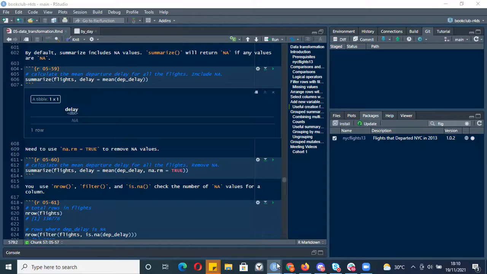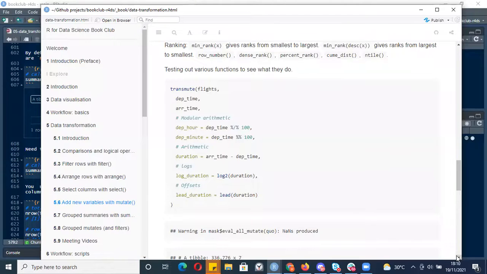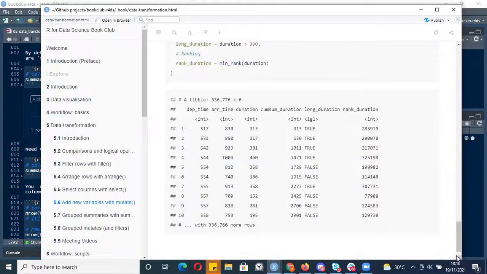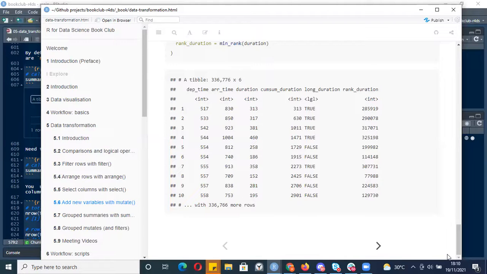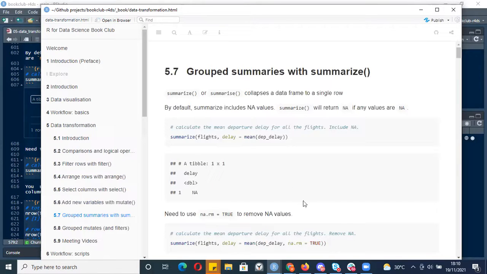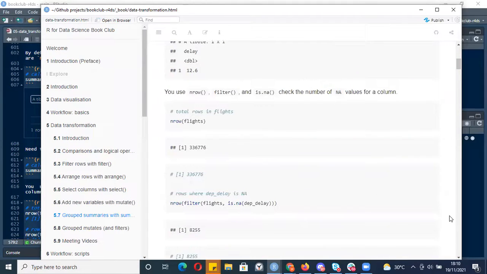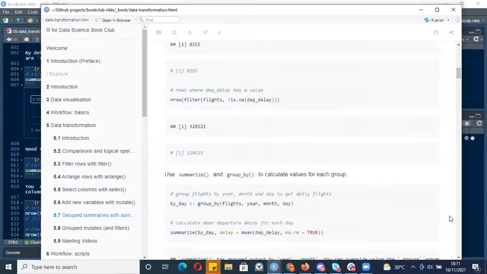Okay, let's go back to the book. Okay, group summaries. So this part, we use nrow. We already know about nrow and the filter function, and is.na to check the NA values for a column. I think what this part is just trying to show us is that we can still go back and check: are there missing values? Okay, these missing values, how can we get them off? Then we could easily just use is.na. Oh yes, there are missing values, and we can remove the missing values.